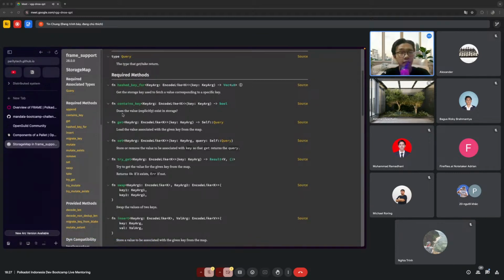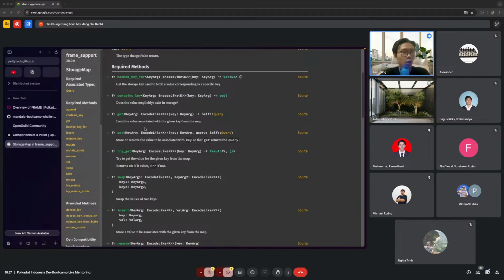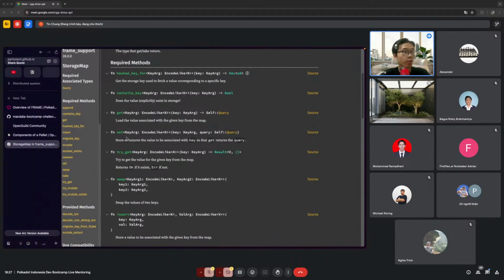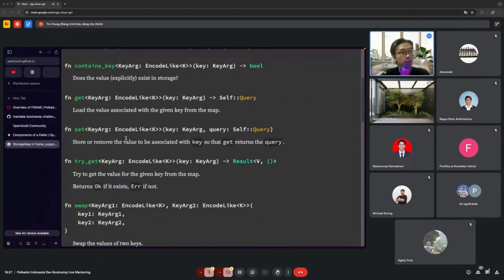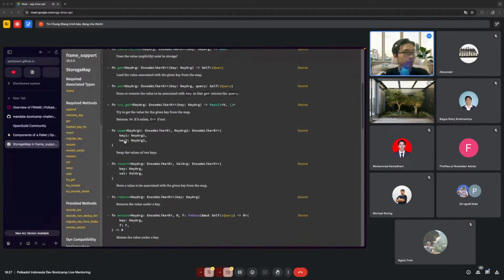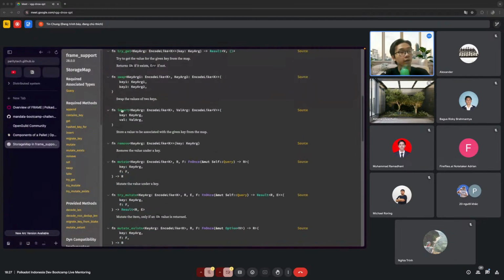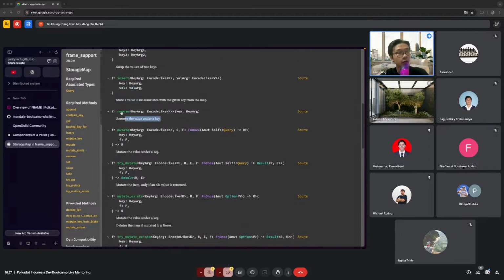the value exists in storage. Or the get, where you load the value associated with a given key from the map. Or the set, where you store or remove the value associated with the key, so that the get returns the query. Insert, where you provide the key and also the value, will override the storage map entry with the new value that you add into the insert method. Or you also have the remove storage API, where you provide the key, and in that way you can remove that storage entry completely by the key.